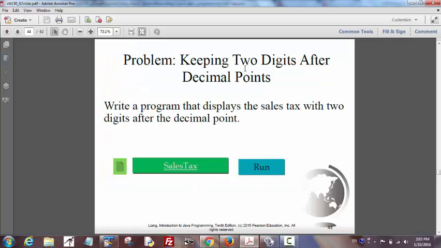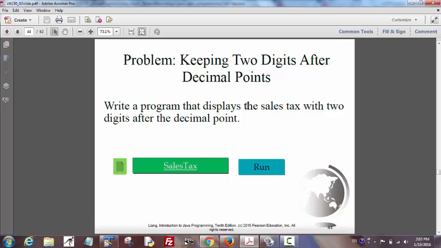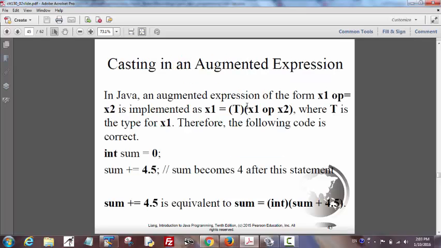So this example, sales tax, is in your student resources, and you can take a look. It shows you essentially how to read input from the keyboard.